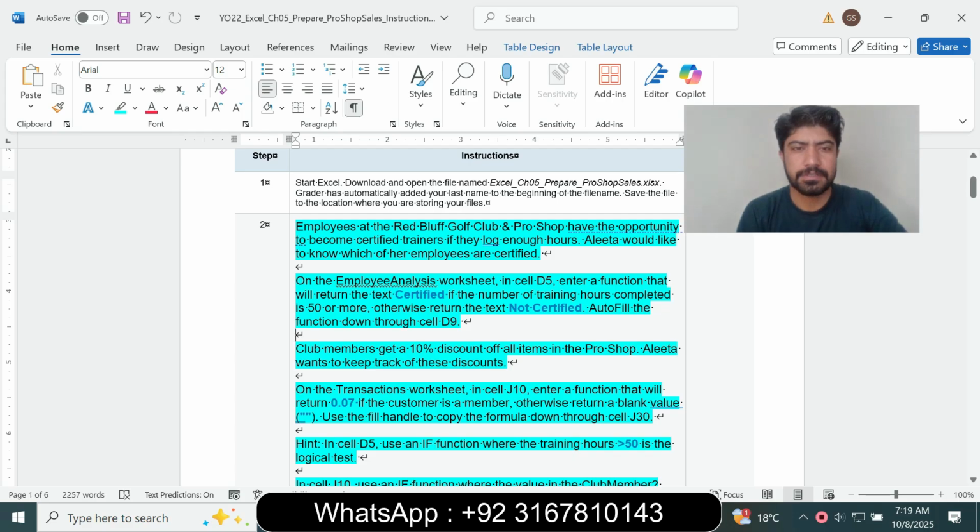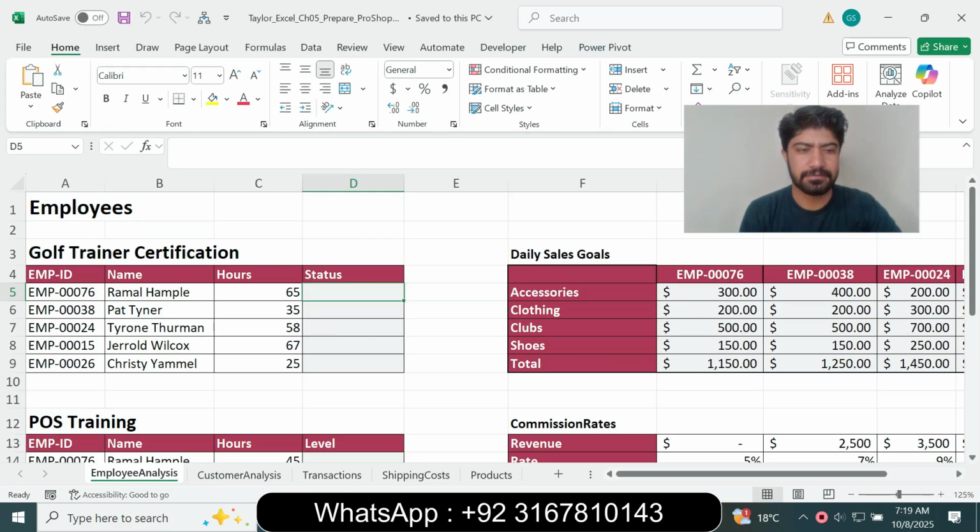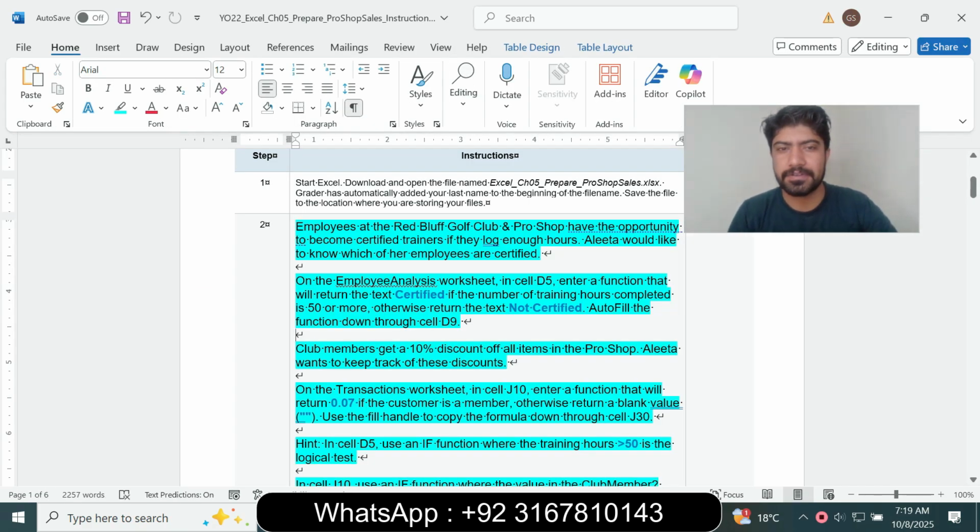So next is the Employees worksheet, in cell D5. Select D5 and enter a function that will return the text Certify if the number of training hours completed is 15 or more, otherwise return the text Not Certify. Autofill the function down through cell D9. Members get a 10% discount on all items in the pro shop. We want to keep track of these discounts.